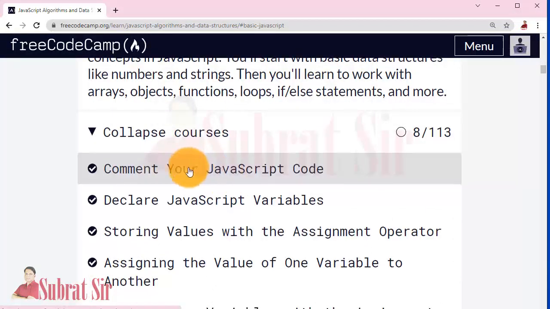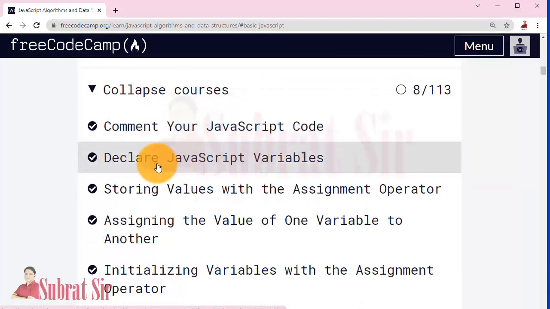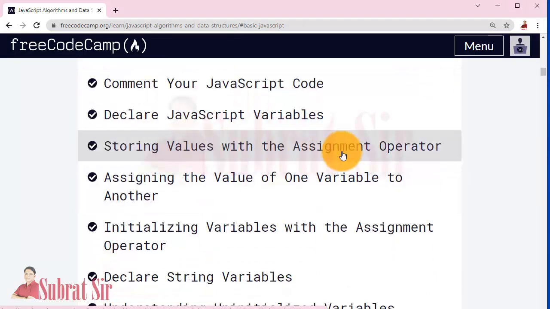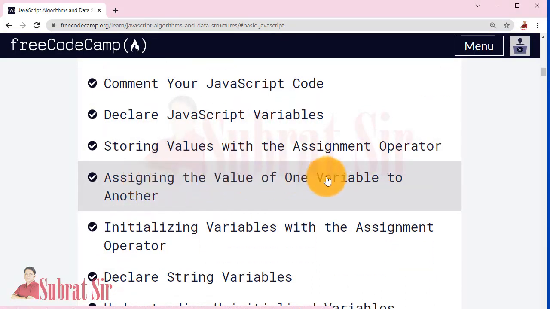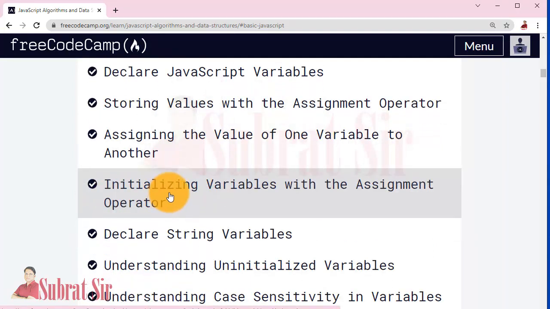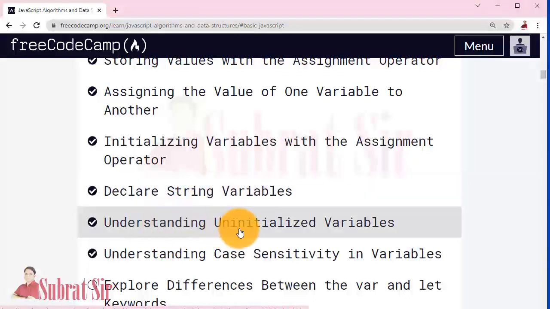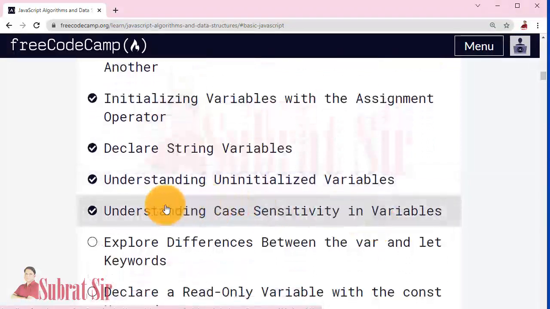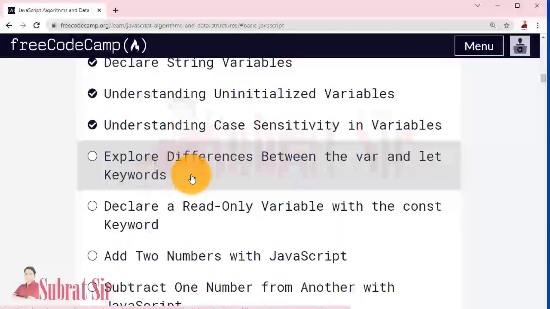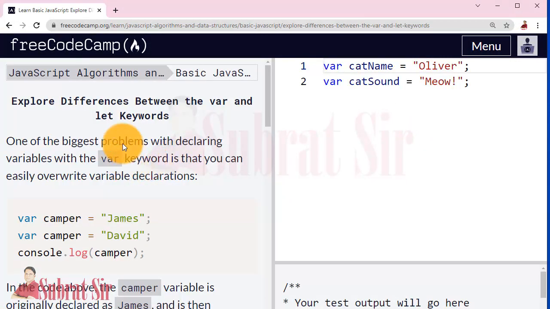In previous video, we have already covered comment your JavaScript code, declare JavaScript variable, storing values with assignment operator, assigning the values of one variable to another, initializing variables with the assignment operator, declare string variables, understanding uninitialized variables, and understanding case sensitive in variables. I will provide the link of that video in description. Go and check out. In this class, we will continue from here. Explore difference between the var and let keyword.